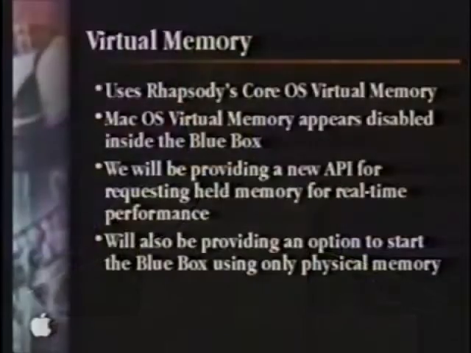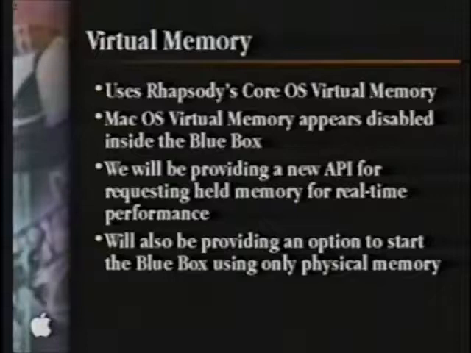So we have this new virtual memory underneath us, and we are going to take full advantage of that. But to you, virtual memory is going to appear disabled. If you look at Gestalt, you're not going to see VM is on. What we're going to be doing for performance reasons is providing a new API for requesting held memory just for real-time performance. Unlike today in System 7, where your entire system heap and area in high memory is all held and locked into real memory, the entire Blue Box is completely pageable, which yields significant memory improvements in terms of how much is actually used.